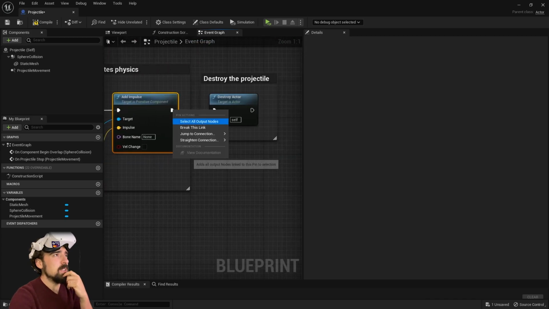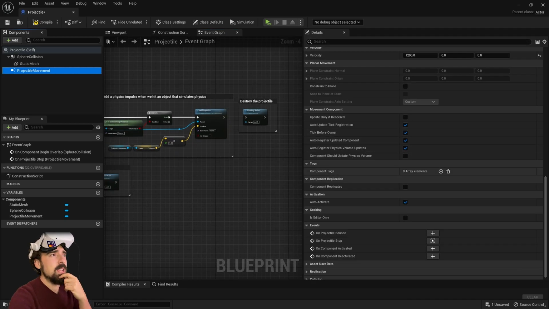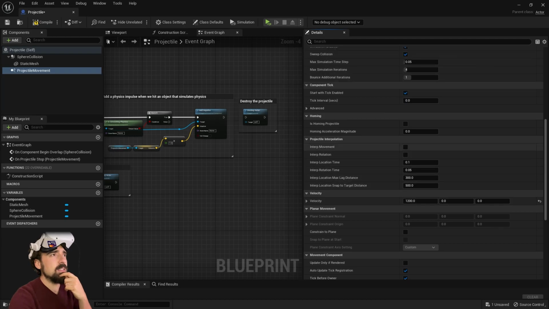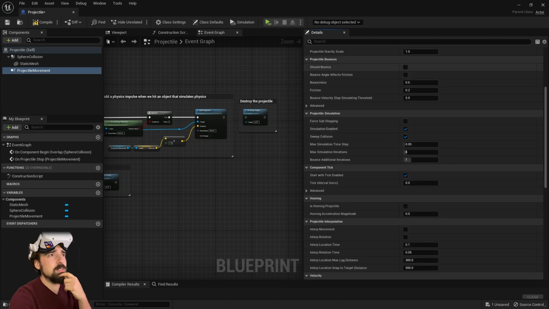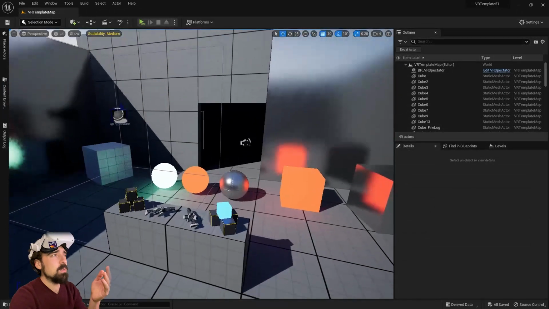Don't destroy. And also, take a look under projectile movement and find something like should bounce. And we could mess with the bounciness and the friction if we want to. But I would just start with, yeah, sure, it can bounce. A lot of fun things you can play with in there. Okay, let's see what our little thing here actually looks like now.